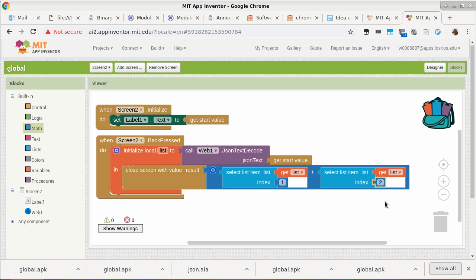So now we're closing the screen with this value. So we're throwing the ball again, right? The question now is, how do we catch this ball in the first screen? So we switch back to screen 1.